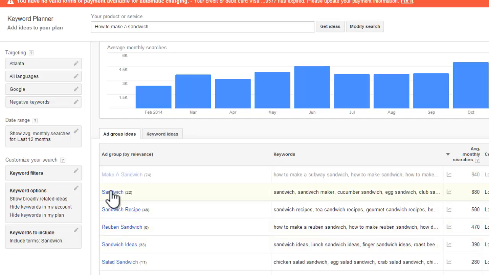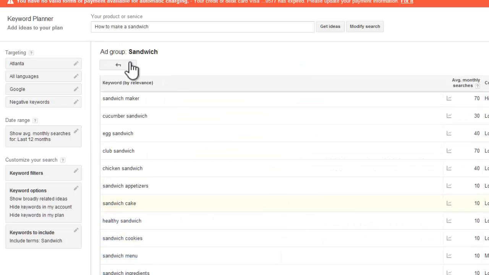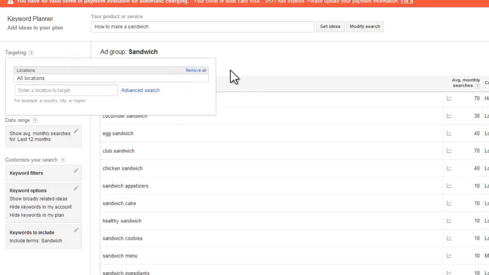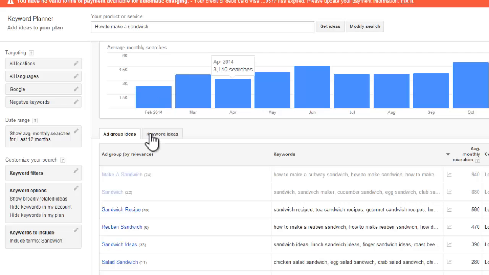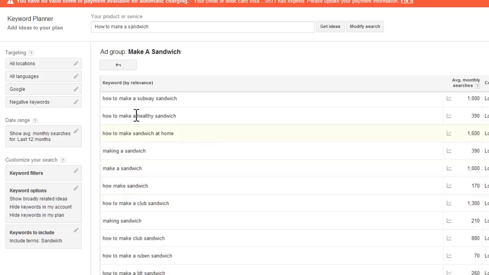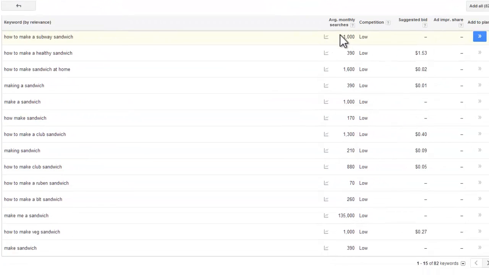Okay, so I'm just going to click on sandwich here, and I'm going to remove, I should say, Atlanta. And I'm back to my average monthly searches here. Make a sandwich. We can see that roughly 1,000 people per month are searching for how to make a Subway sandwich. And the competition for that's fairly low. That's actually what we're looking for.